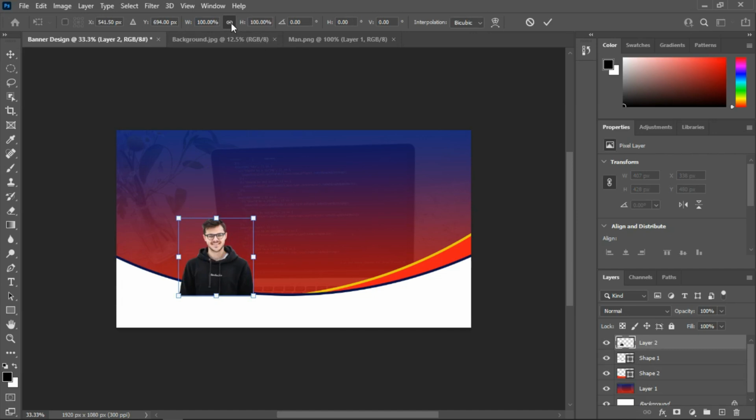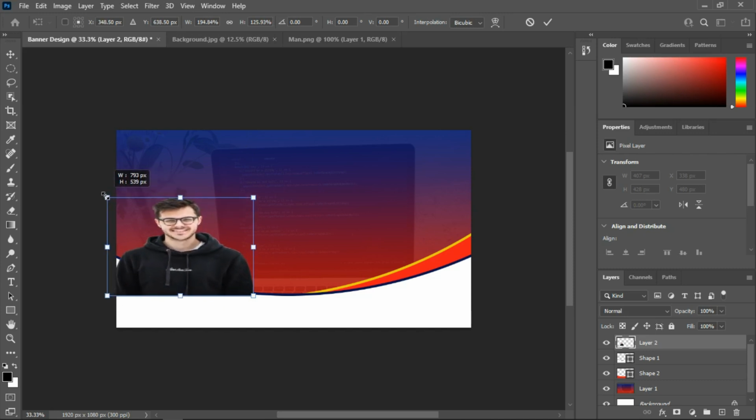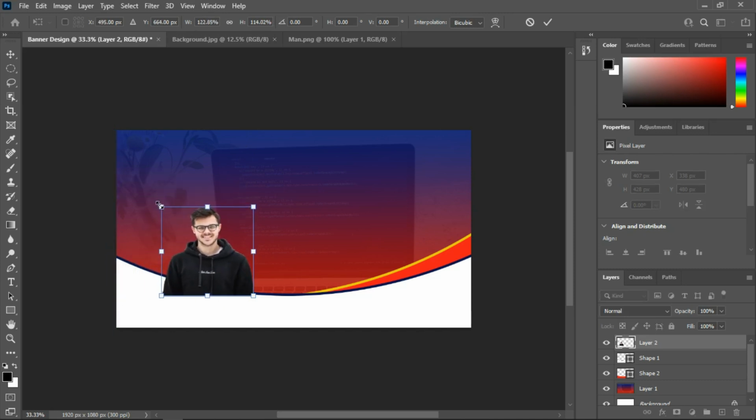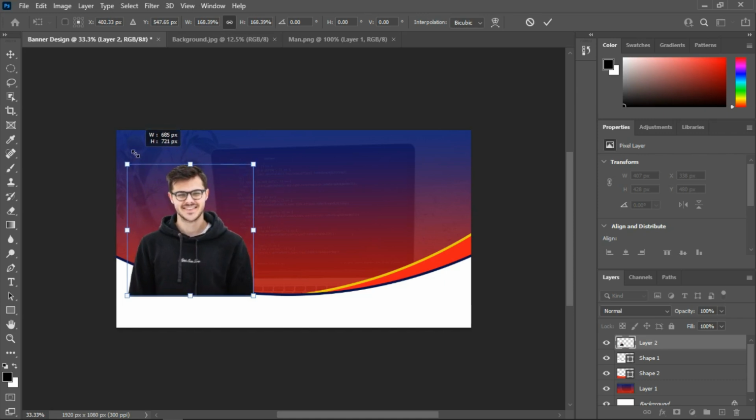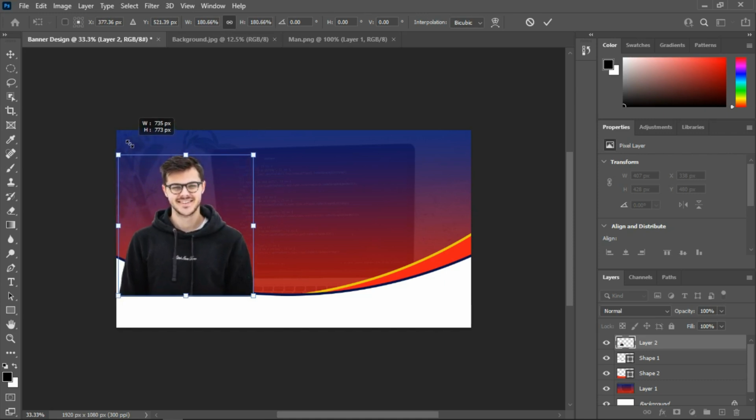Like for example, let me try to unlink it so that you may see the effect. This image is going to be distorted when I try to adjust. You can see the image becomes distorted when you try to adjust. So always ensure that the height and the width are linked here, and then just adjust to the position where I want it to be, and I think this position is perfect with me.